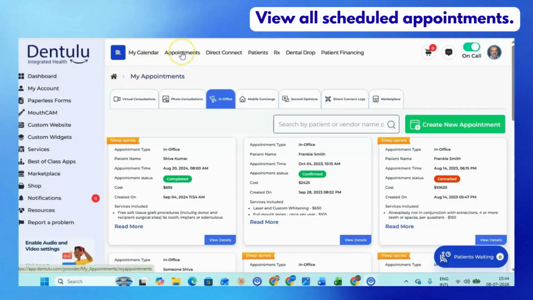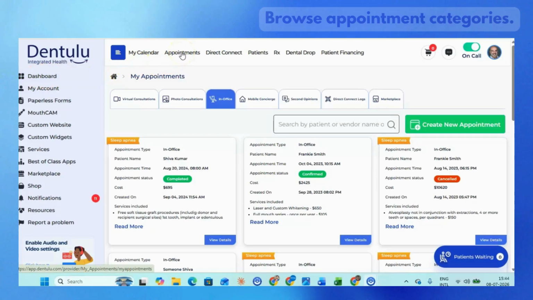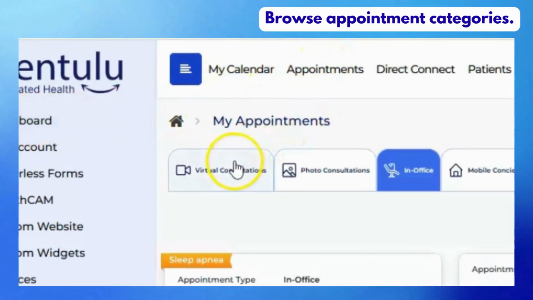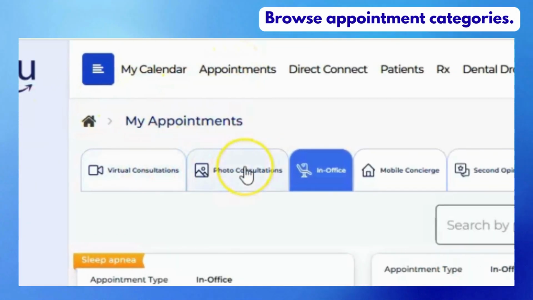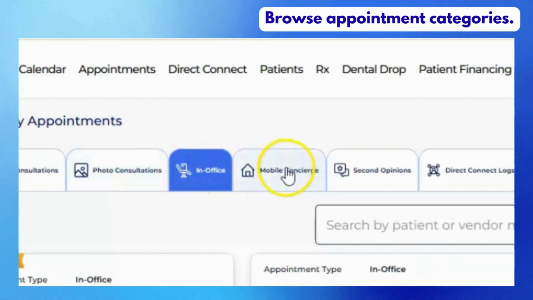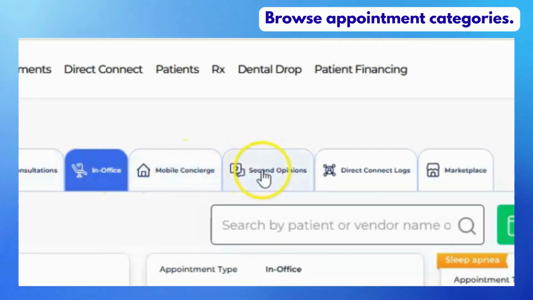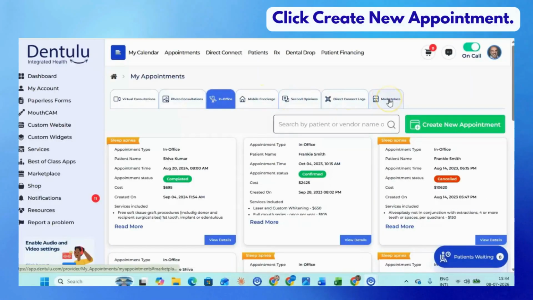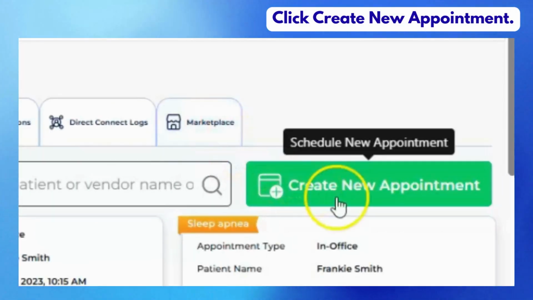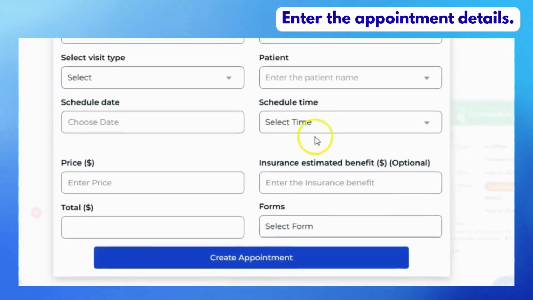You'll be taken to the Appointments page, where you can view all of your scheduled appointments in one place. From here, you can access virtual consultations, photo consultations, in-office appointments, mobile concierge appointments, second opinions, direct connect logs, and marketplace appointments. To schedule a new appointment, click Create New Appointment and complete the required information.